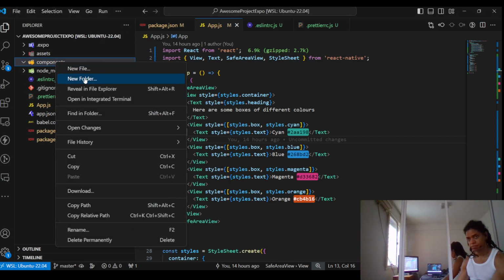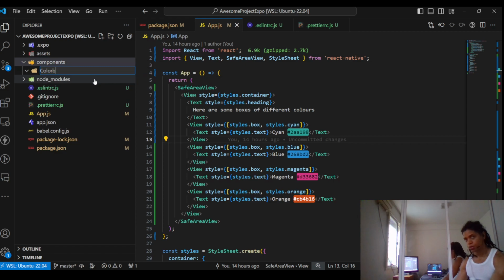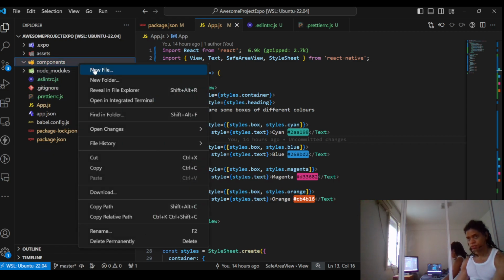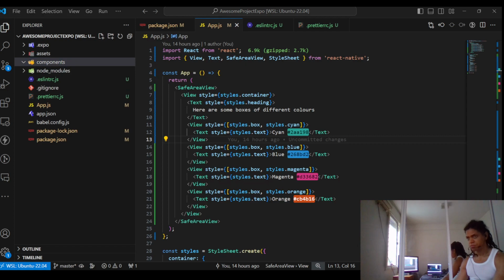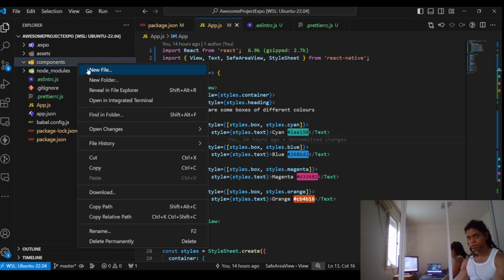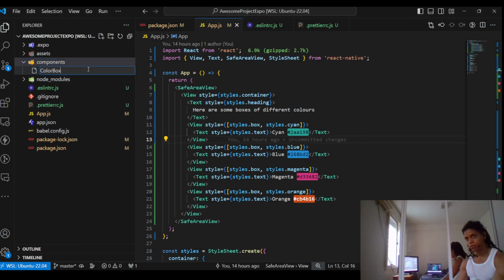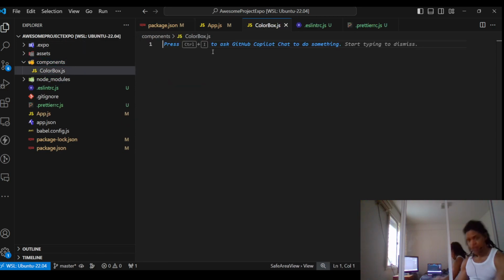Exactly. Color box.js. And anytime you start to create a new component, a good practice is to create a basic component that allows you to look at it in your application, so display some content in your application. So first thing to do is the import from React.